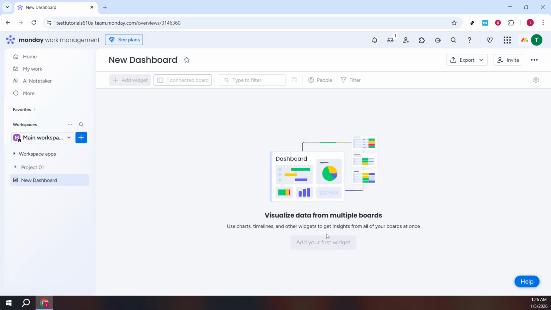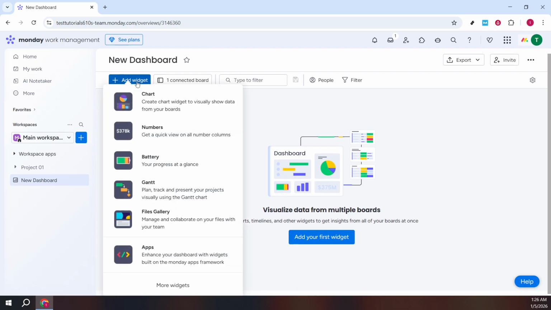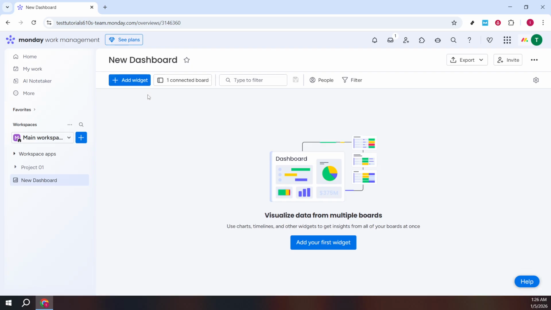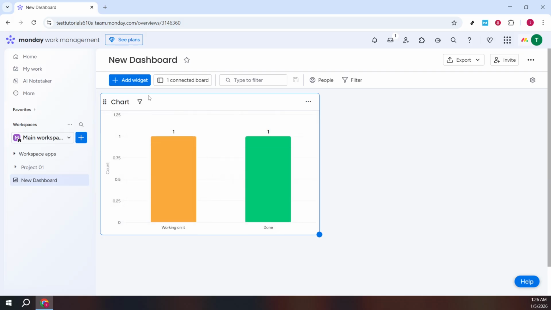With the data in place, let's add widgets. Click Add Widget and choose Chart. Charts are perfect for turning statuses or numbers into quick visuals, like items by status or tasks by priority. Add the widget, and you'll be ready to configure it to highlight the metric that matters to your team.